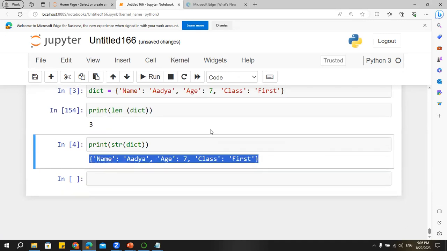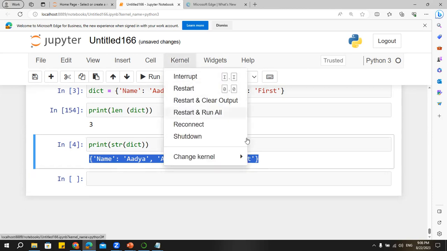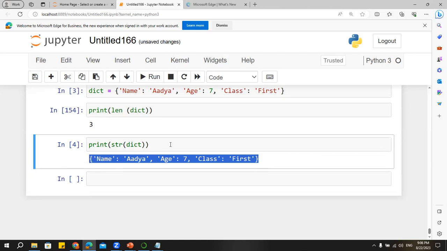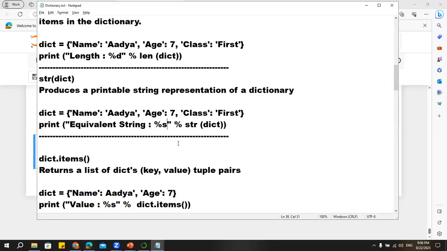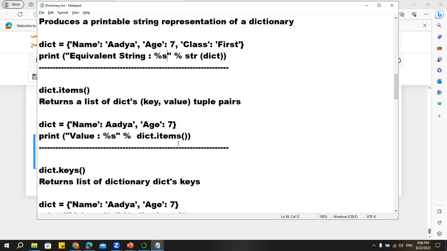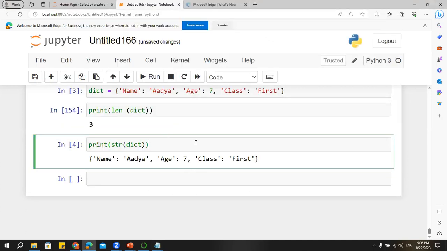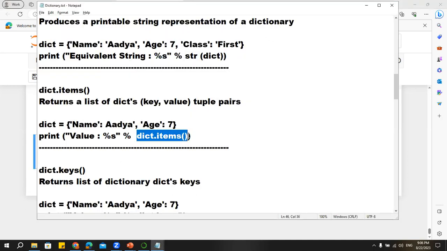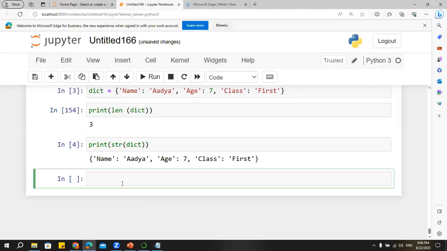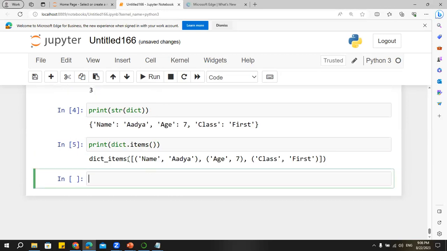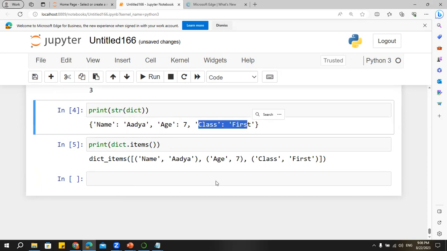Sometimes what happens is it will not be refreshed, so you get some error like this. Don't worry, if at all you get something like that, just restart. Then you'll get this printable, that is string format. Suppose I want to get only the items. I have this dictionary. Just say the dictionary name dot items. Run this, and we'll get the items here like this. This is 1, 2, 3.